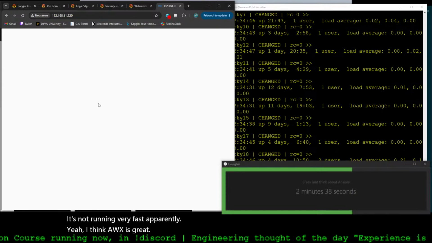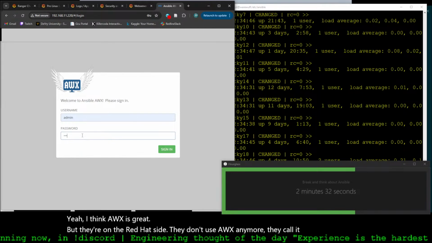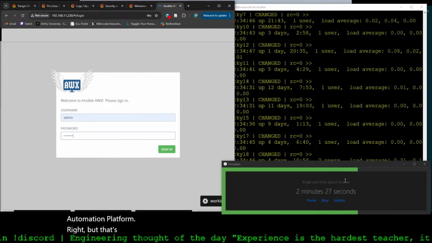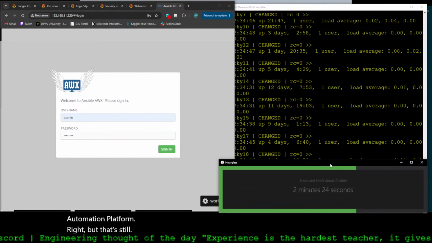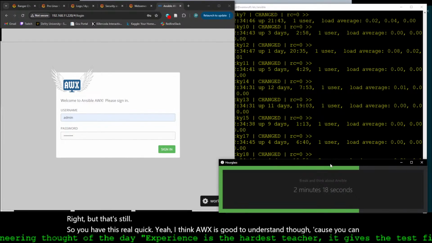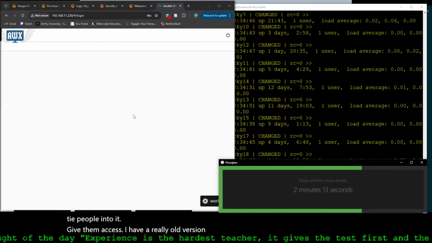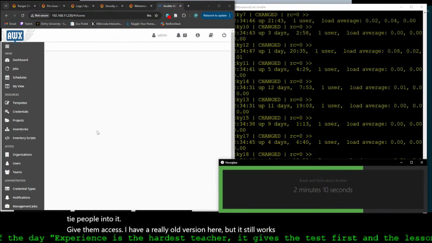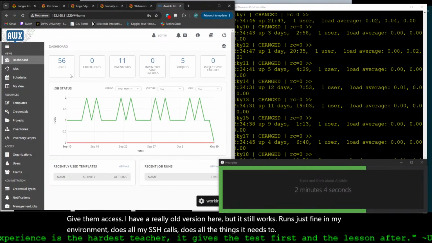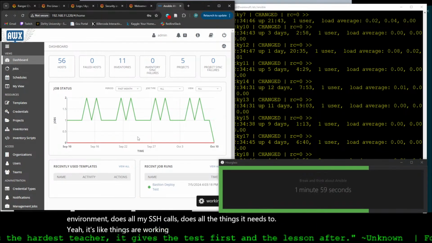Yeah, I think AWX is great, but on the Red Hat side, they don't use AWX anymore. They call it Ansible Automation Platform, right? But I think AWX is good to understand though, because you can tie people into it, give them access. I have a really old version here, but it still works. Runs just fine in my environment. Does all my SSH calls, does all the things it needs to. Looks like things are working fine in my environment for right now.